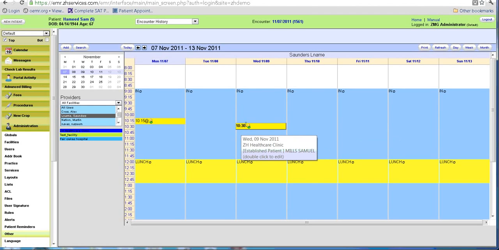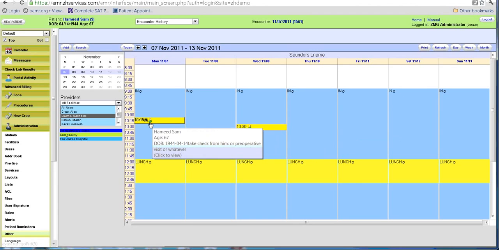Now, I did not give any comments on the appointment slot, so it will not show up, but if I had, it would show up like this. This is how easy it is to make the calendar and schedule an appointment in OpenEMR. Thank you.